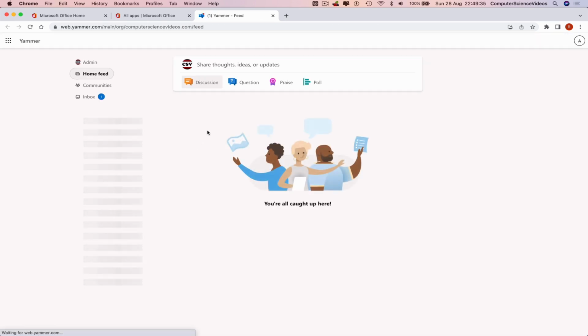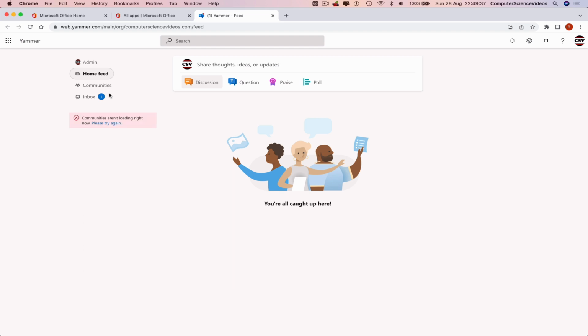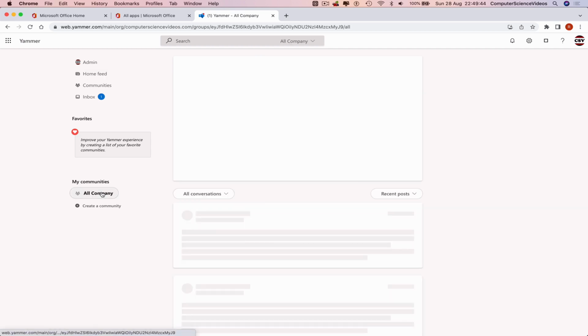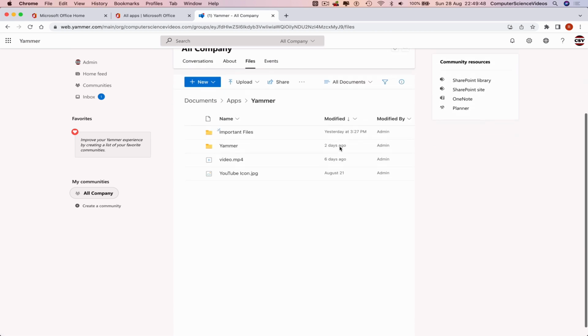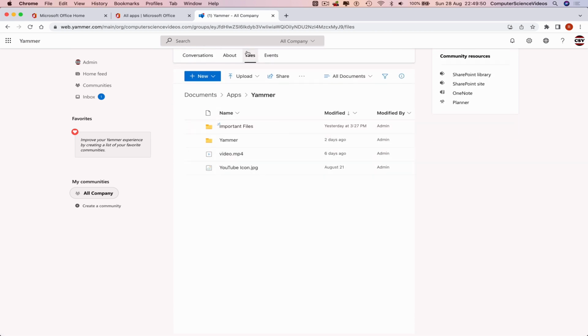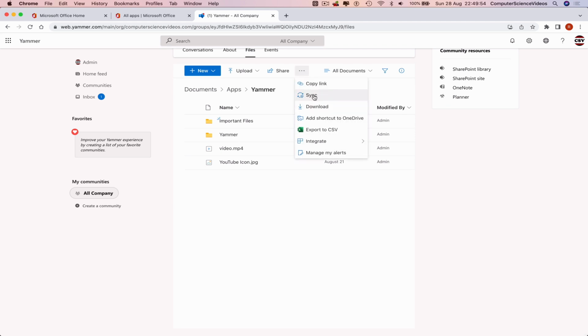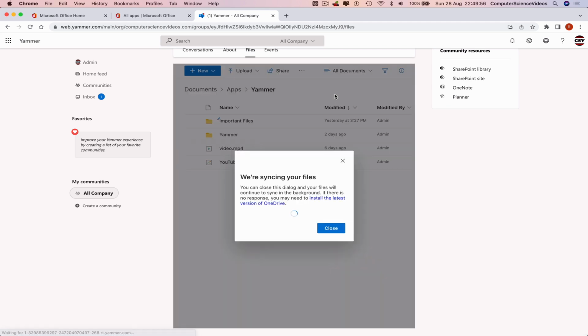Once that has loaded, go to the left-hand side navigation menu, click on All Company within My Communities, go to Files, now scroll all the way to the top and let's click on three dots, click on the button called Synchronize.